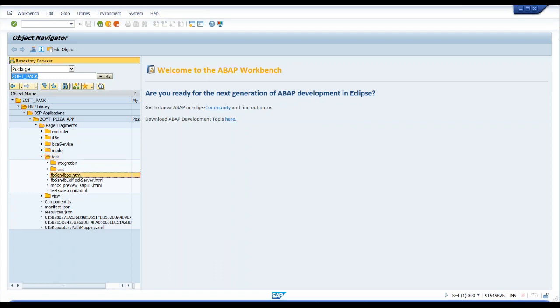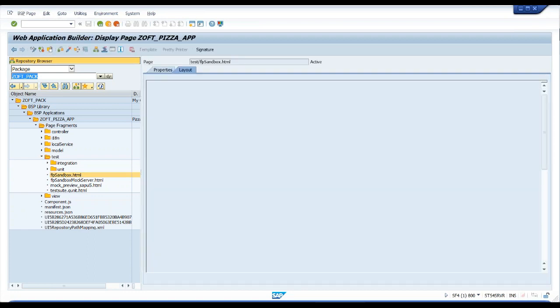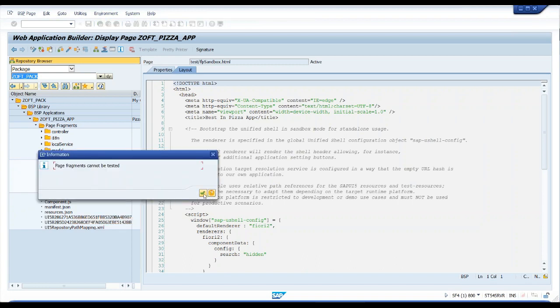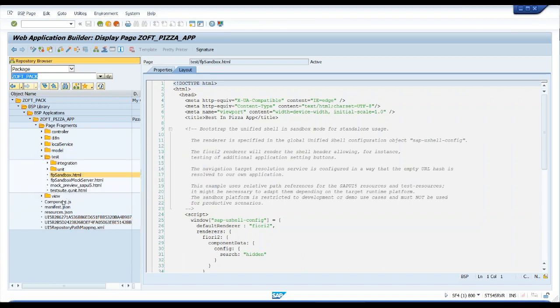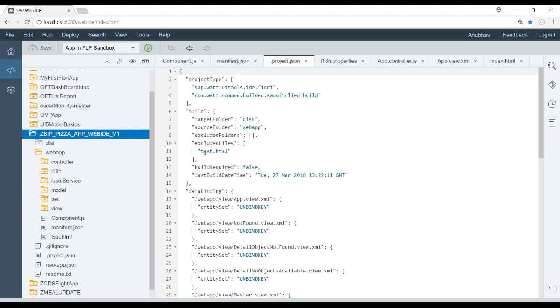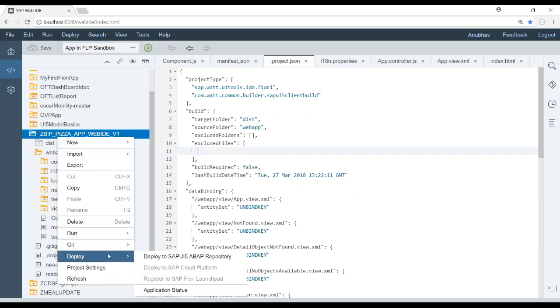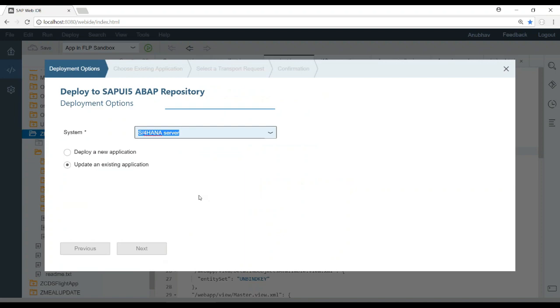Now go to this option called Sandbox, FLP Sandbox HTML, to test your application right from the gateway system. So just come to your HTML file. You can also right click and do a test over here. And okay, this fragment cannot be tested. I think the reason is we need the test.html file also to be deployed. So let me try that. I remove it from exclusion and redeploy my project back to the S4 system. So let me just deploy it once again.